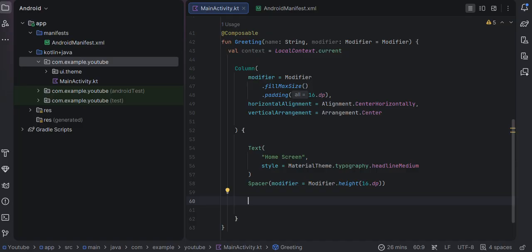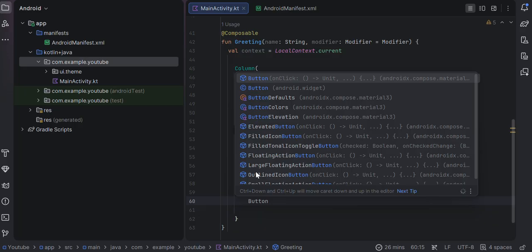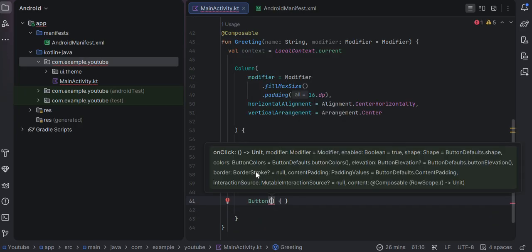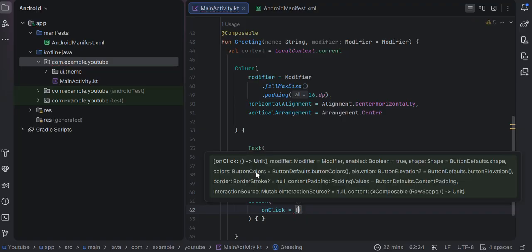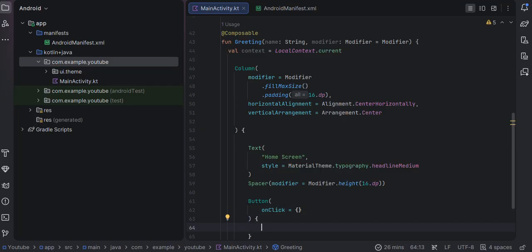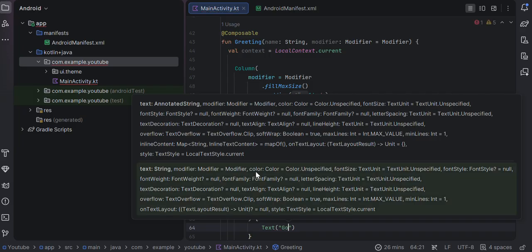So we have our button. We have onClick. Inside here we have our text: go to second screen.